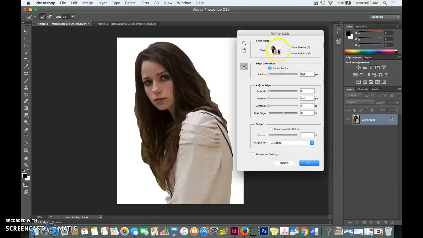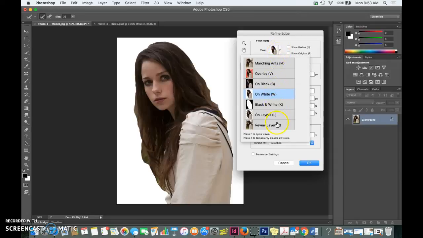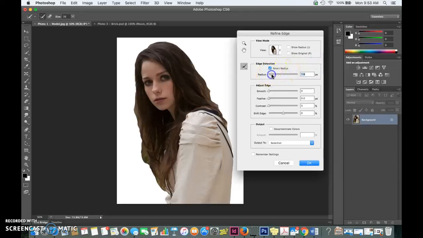So we're going to hit Smart Radius. And you have a couple different options for backgrounds here. I like the on white. Then I'm going to increase my radius a little bit until I see some details come in. Then you can kind of play with these, your brush here and your eraser. But keep in mind the eraser doesn't really erase, so to speak. But this will bring back some of the details, blends in a little bit.